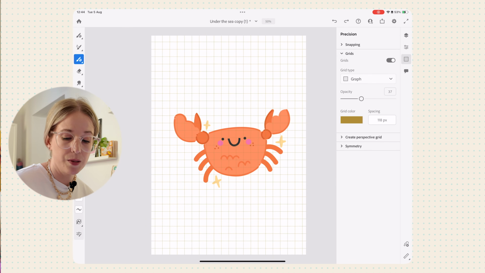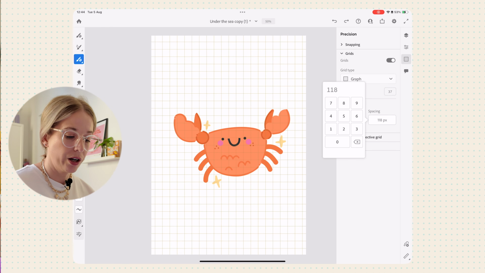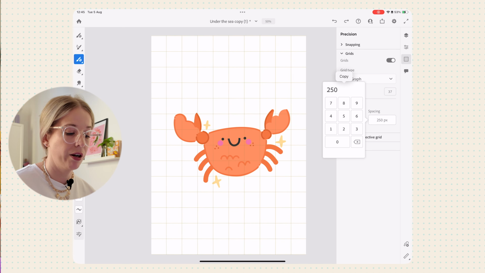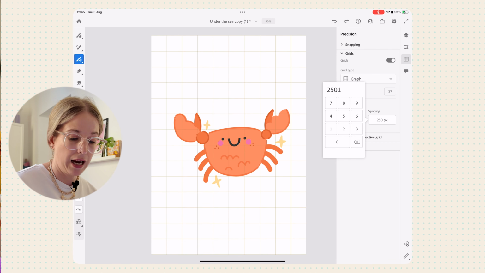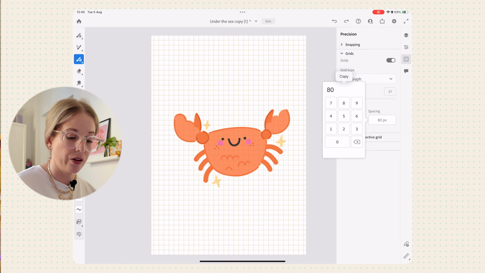I can also change the spacing or the size of the grid. So at the moment, the squares are 118 pixels. So let's size them up and make them 250 pixels. Now we have a much bigger grid with bigger squares. We can also make it smaller. Let's take it down to being 80 pixels. Then we've got a really, really small grid, so you can play around with the size.